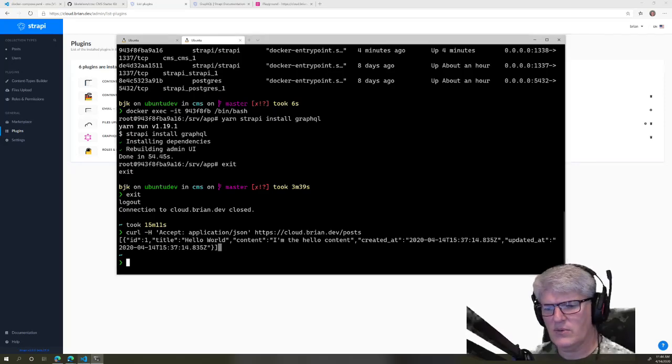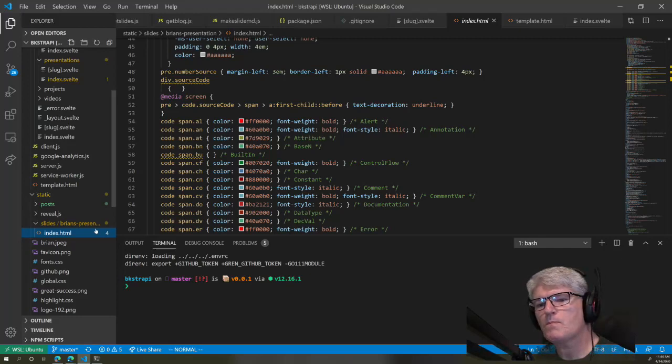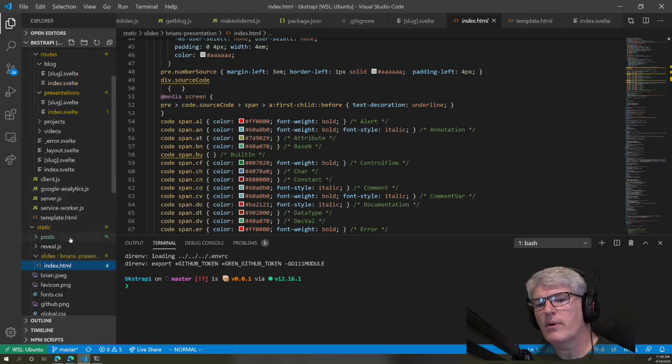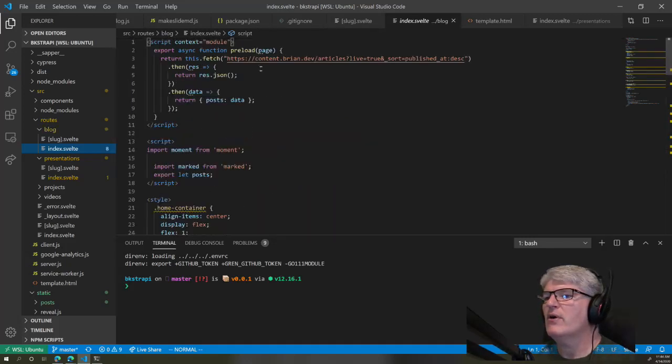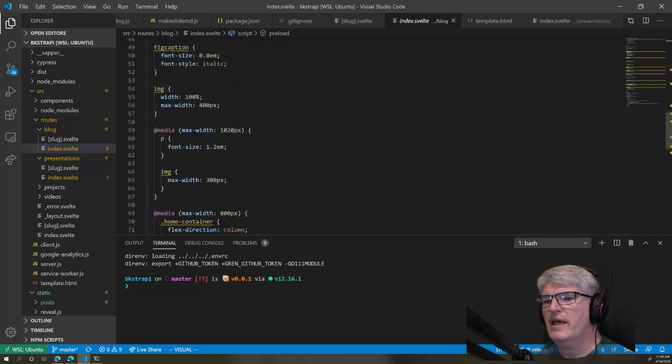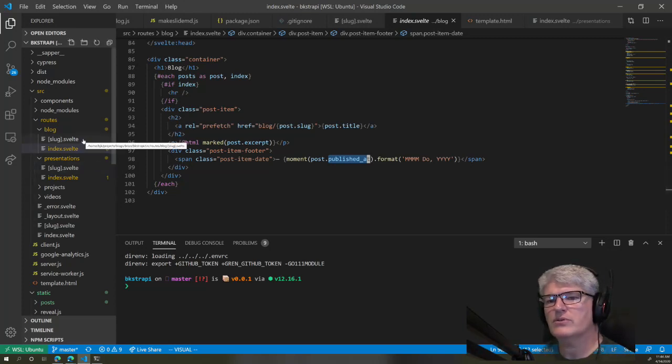So if we go back to code that was pulling, say, blog posts, for example, it's pulling content from content.brian.dev/articles. So articles is the name of the collection. And then down at the bottom, you're doing a forEach on that and grabbing the post slug, the post title, excerpt, and publish date, putting that on our index page of posts.